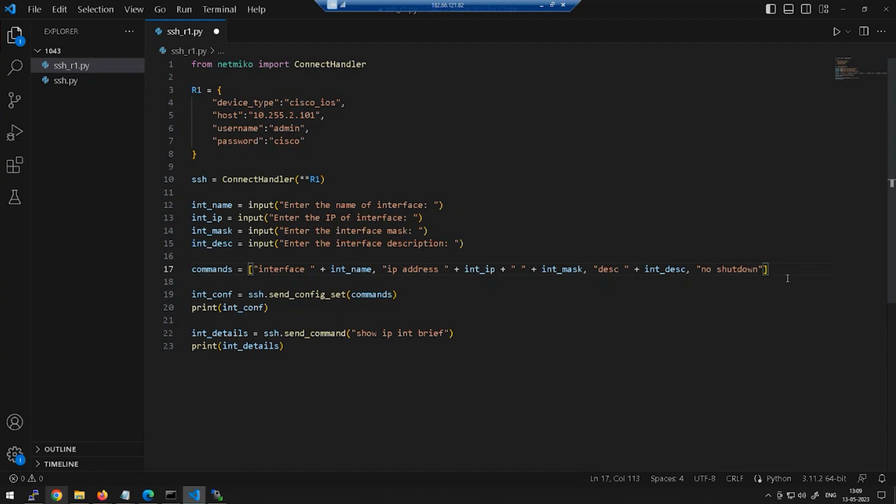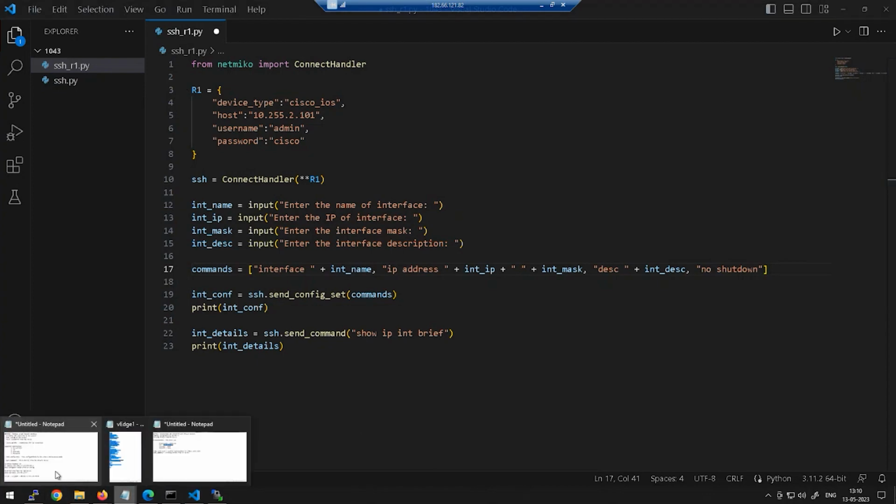Now, one more thing to understand here. Why are we putting a space after description? Why are we putting it after address? Why do we have so many spaces here? This is because we want to match the CLI syntax. Now let's try to remember the command which we write for creating an interface. What do we do? Let's come back to the notepad.